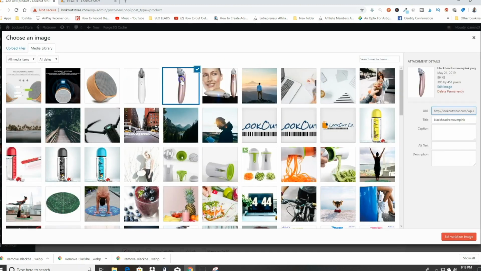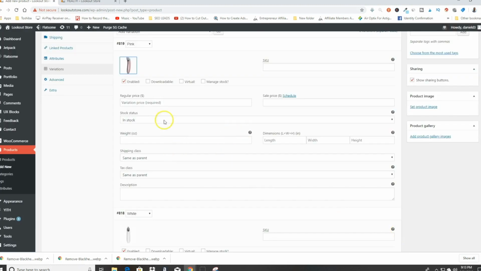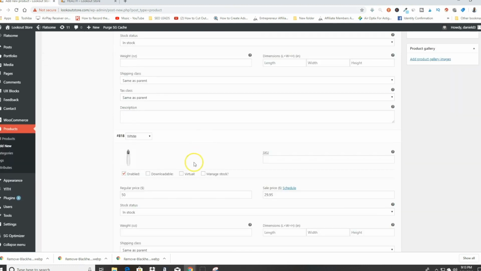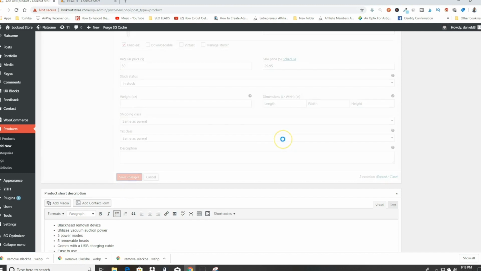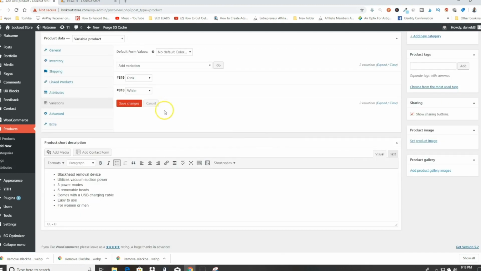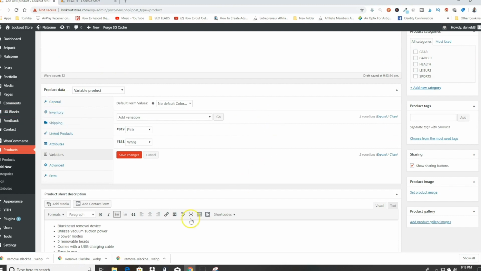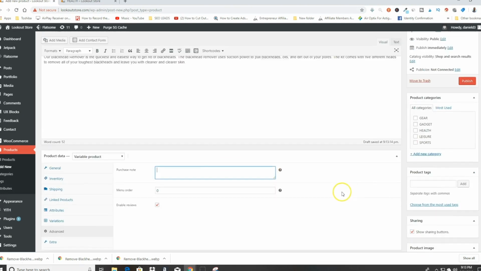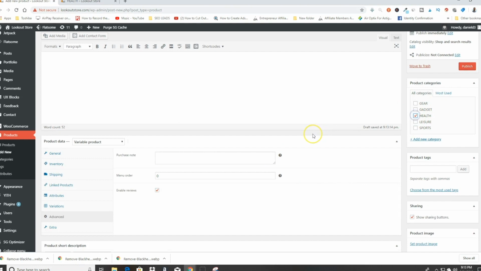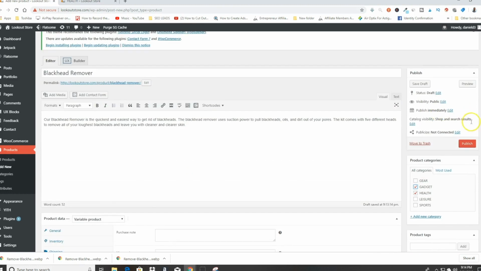I'm going to put an image in for the pink one right there. Set the variation picture. Regularly priced at 50, and let's go with $29.95 on that. All right, so you see we've got two different variations on this. We'll go ahead and save the changes on that. Okay, and you can use this for a custom note for when people purchase this. And then we want to make sure it's in the right categories. Let's go ahead and put that in health and gadgets. And let's publish that to the store and see how it looks.